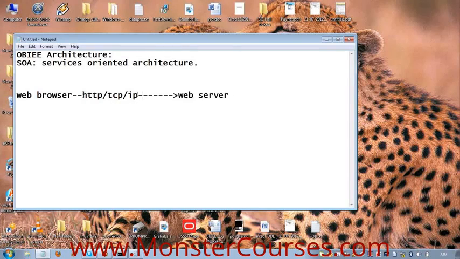You know what is HTTP? Hypertext Transfer Protocol, and Transmission Control Protocol and Internet Protocol. These are the protocols which a web browser uses to communicate with the web server. Fine? The web browser communicates with the web server using HTTP and TCP/IP protocols. Clear?